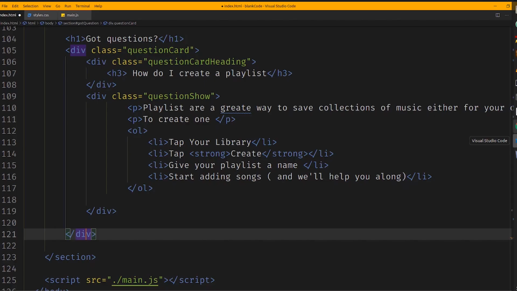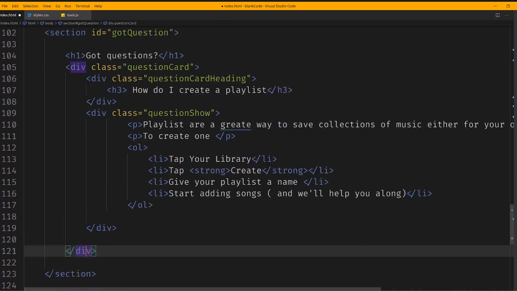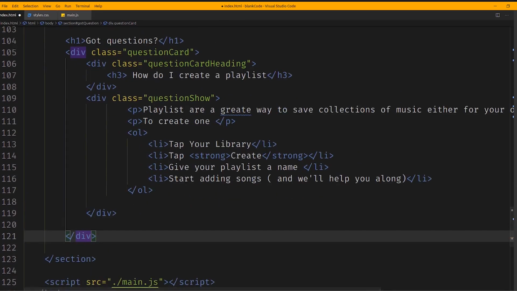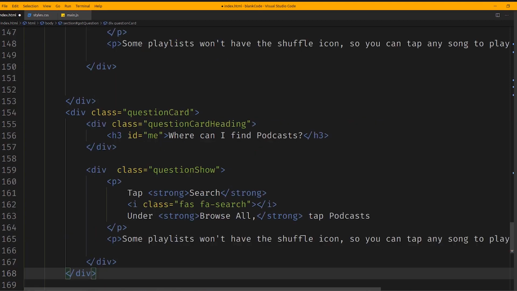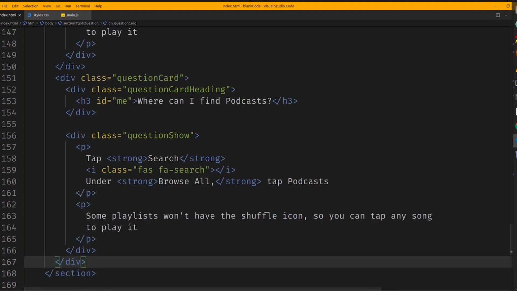Okay, so let me go ahead and copy the rest of the question cards, and let me just paste it to save time. Let's see how it looks here.